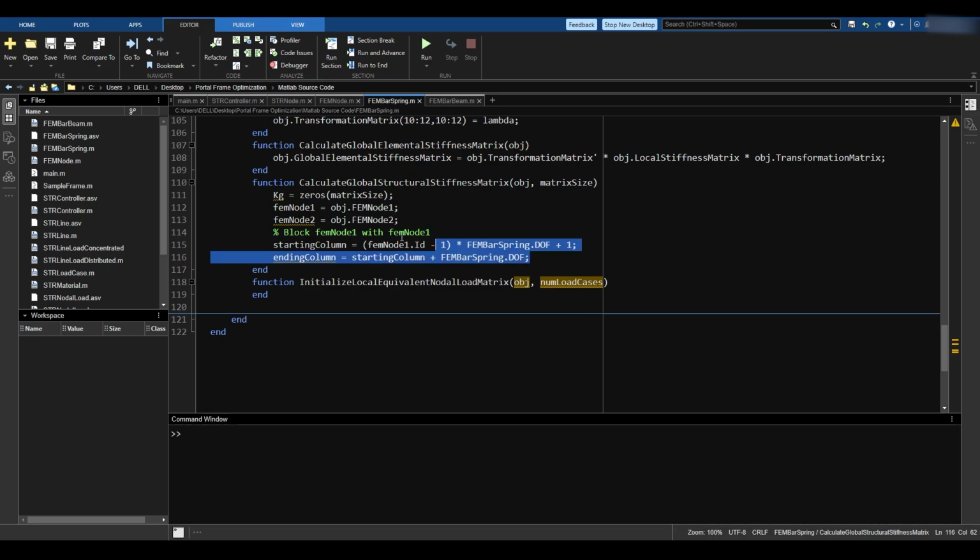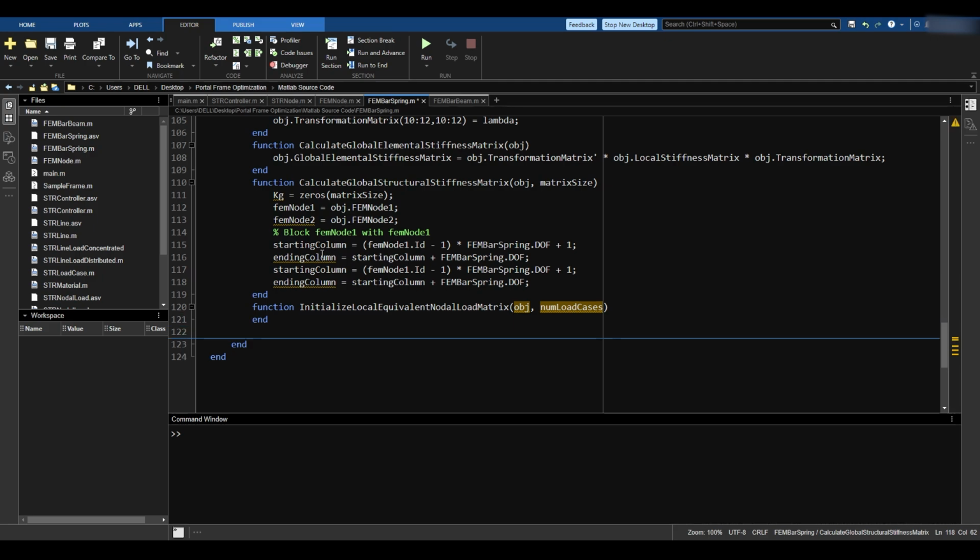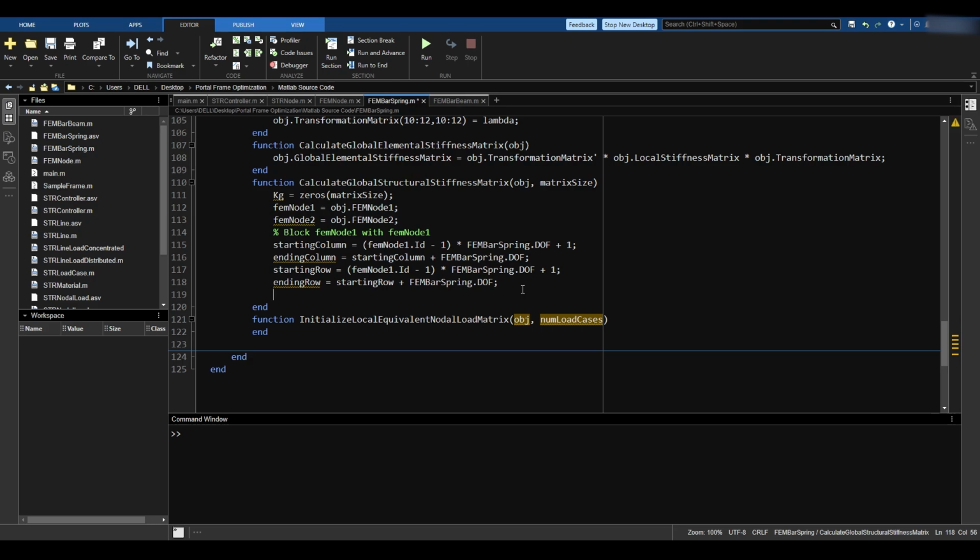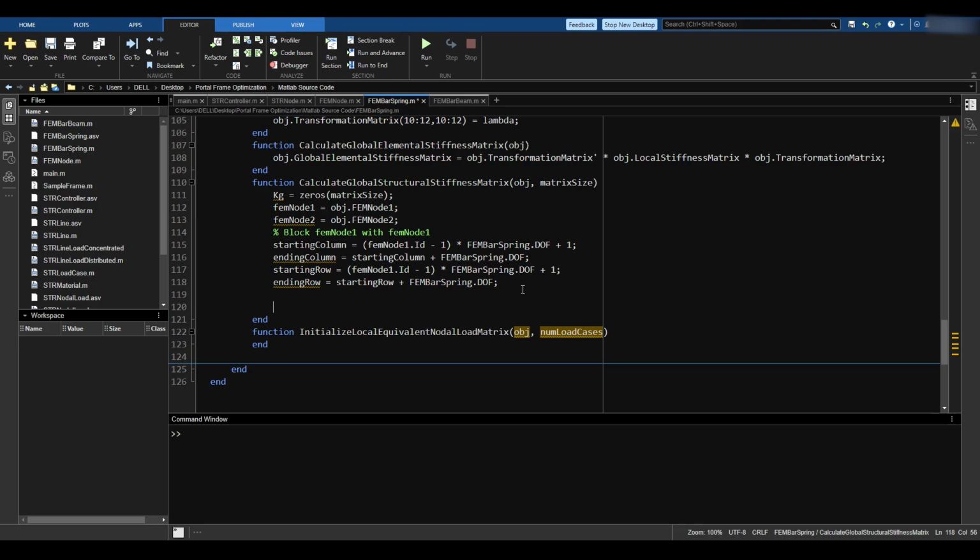Similarly, I must take the columns and I must take the rows. So I'll copy and paste this, and I'll say here, starting row and ending row, which means here I must copy this and paste it here. And this is going to be the same thing: FEM node 1 ID minus 1, FEMBarSpring degree of freedom plus 1. Now I can use it to fill in the stiffness matrix. So let's fill it in. Let's push the enter key here to make more sense.